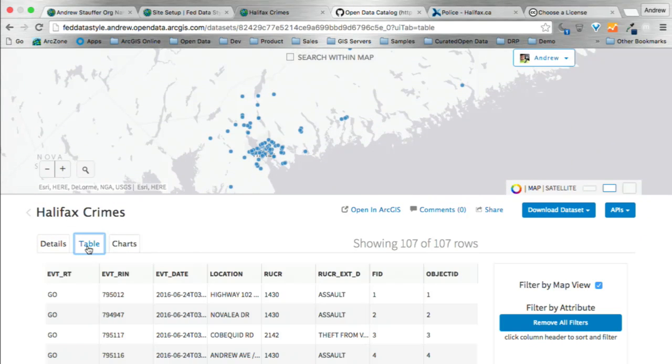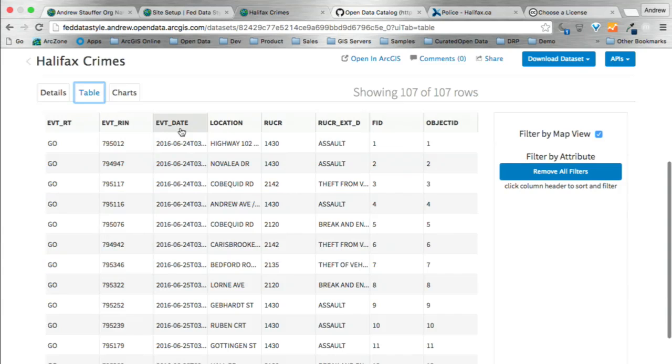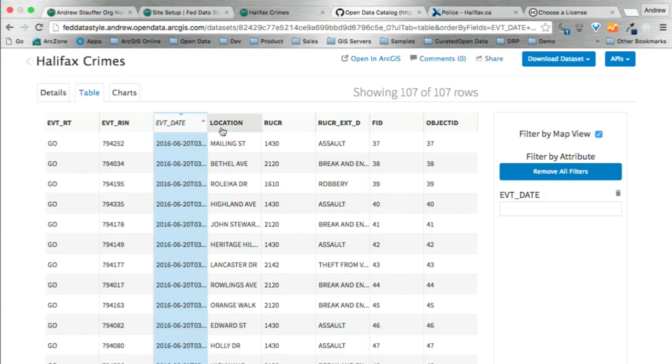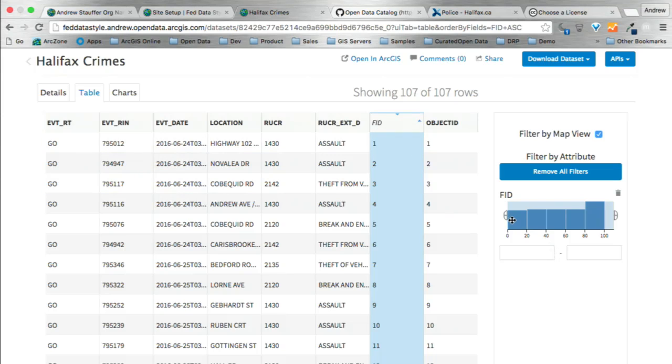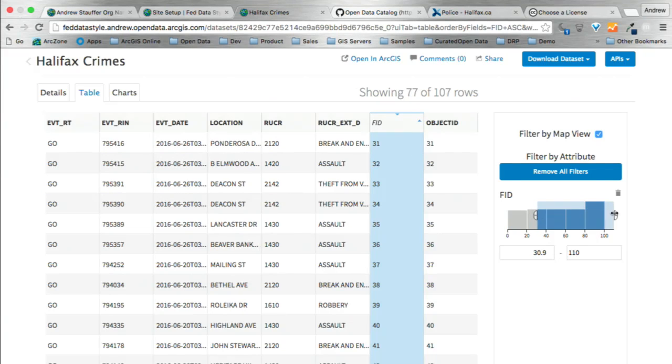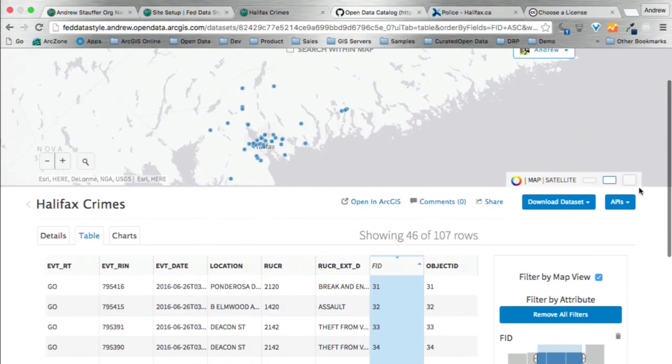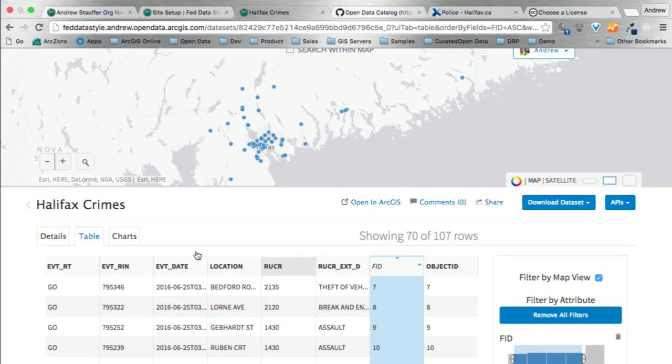I can go ahead and open up this table so I can start to explore this data. If we're going to go ahead and filter on a date, location, so these different IDs, and here I can actually filter by the histogram. It's changing and updating the map as I change the histogram, so hooray.